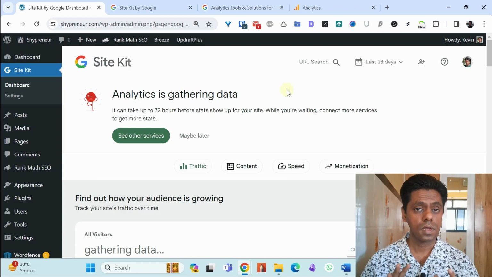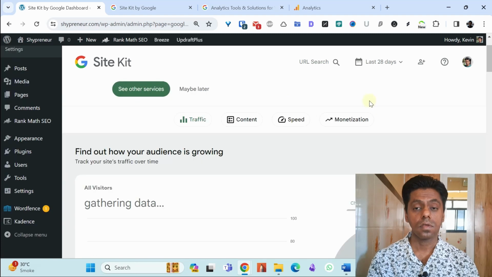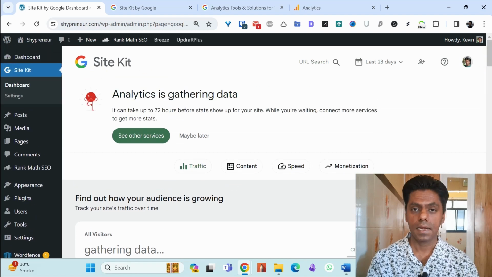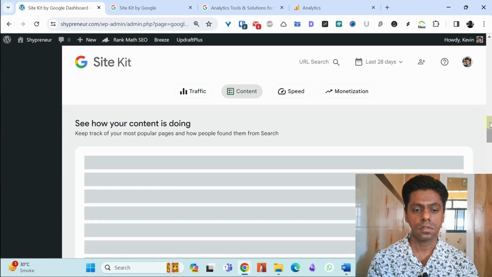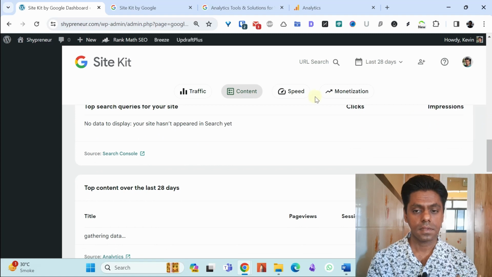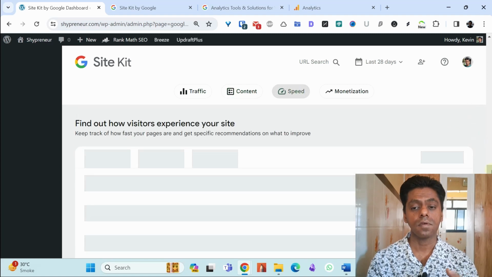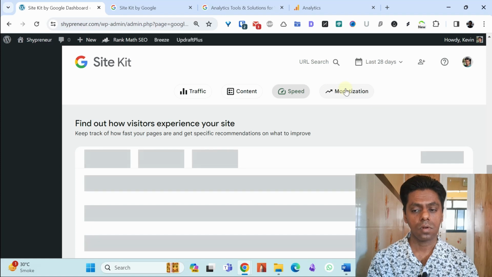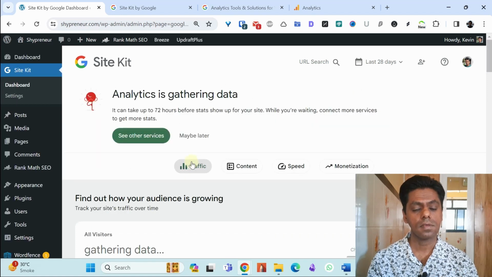Now once you set up Google Analytics with WordPress, you will see it shows analytics is gathering data. It can take up to 72 hours before it starts showing up for a site, which is typical. It usually takes some time before analytics starts collecting data and showing it on your account. So you will be able to see your traffic stats over here directly in your WordPress under this Site Kit option. If you have connected Search Console, you'll be able to see how your content is doing, your queries. If you have connected PageSpeed Insights, you'll be able to see your speed. If you have connected AdSense, you'll be able to see your monetization. So with analytics, the main thing you'll see is this traffic.